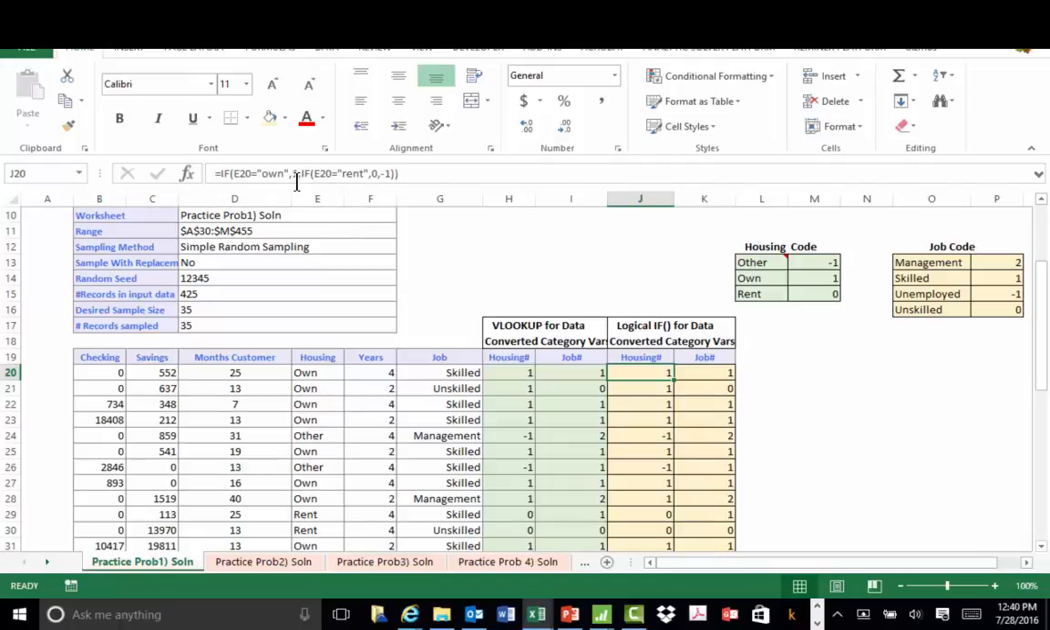Else, if that's not the case, ask another if question. If it's equal to rent, assign a 0. If it's not own, if it's not rent, it must be other. And so you don't need to specify that if. You simply put that as the last argument of your if statement and say, well, if nothing else works, you must be other, and that's a -1.